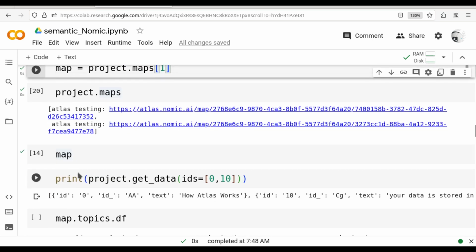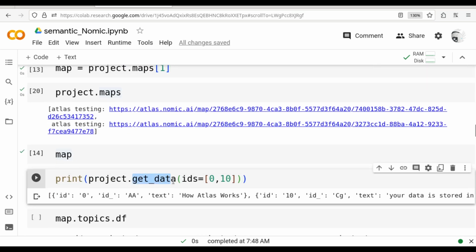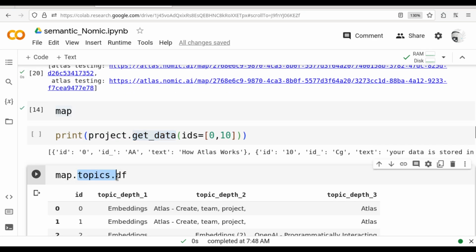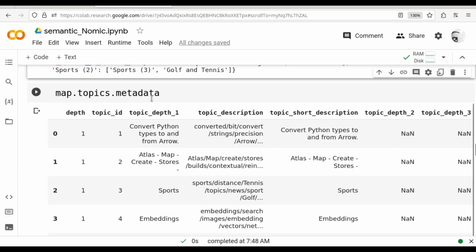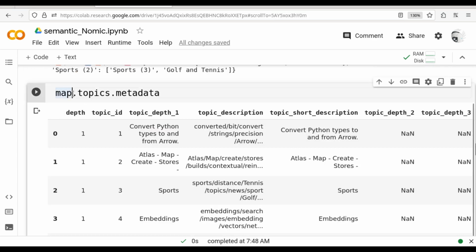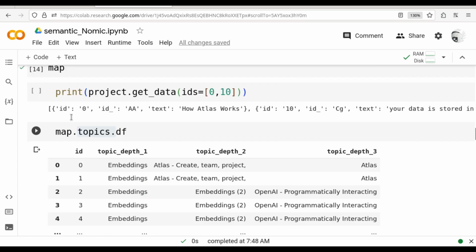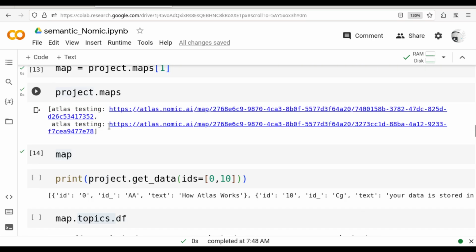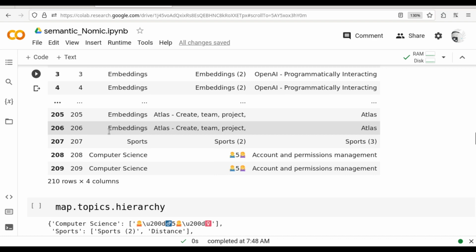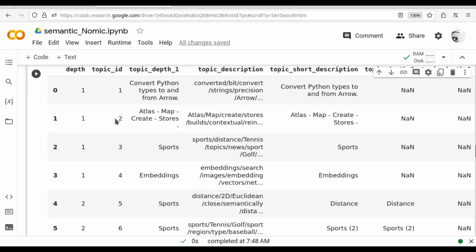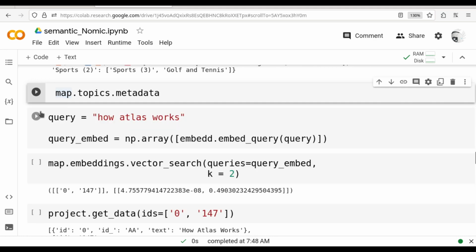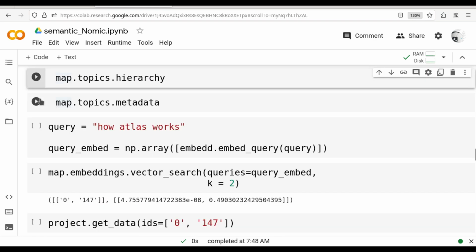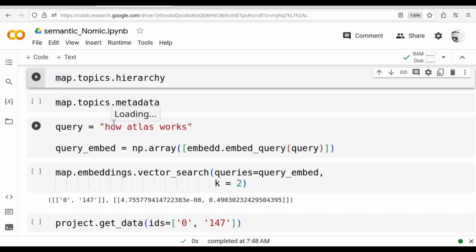Inside the project, you can get the data. And inside the map, you will be able to get the topics, the topic hierarchy, and the topics metadata, all these things. For example, if you go up, there are two maps. Each map will have separate topics, a separate hierarchy, and separate metadata. This is also something you guys have to practice and understand. I'm not going to go deeper into that. I will go into that in the next video.